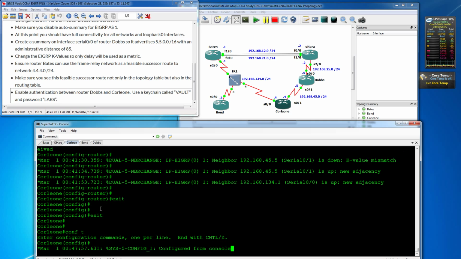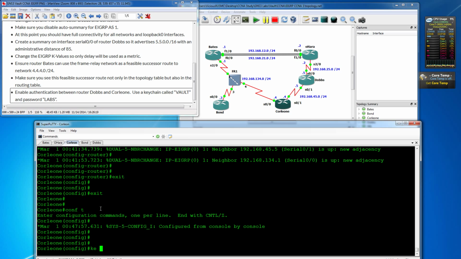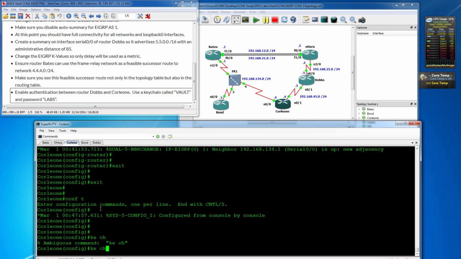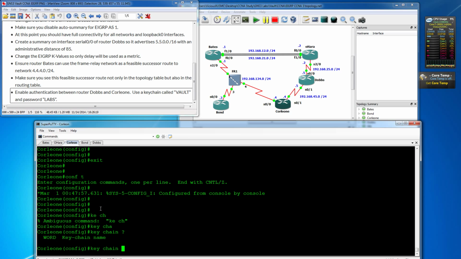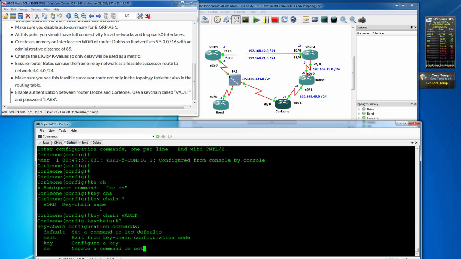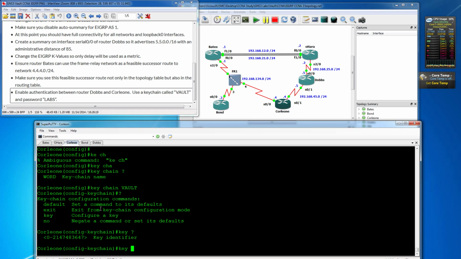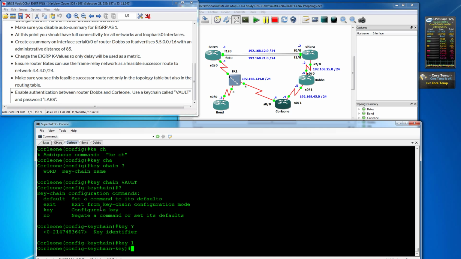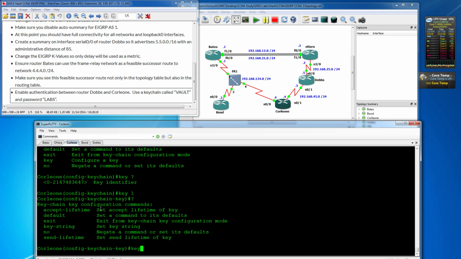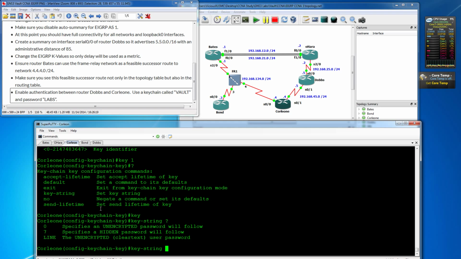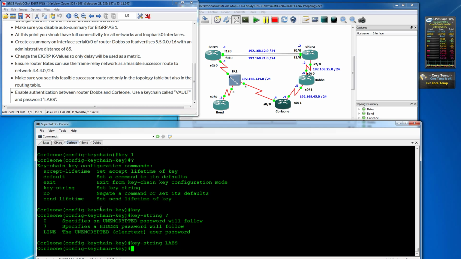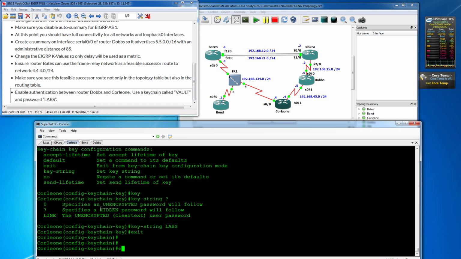From global configuration, we need to create a keychain. So keychain. The name of the keychain is going to be vault. And then we're going to use the key, and you got to put the number. The key numbers have to match between the two sides. So key number 1, key string, and then the actual password itself is labs. And that keychain is configured.